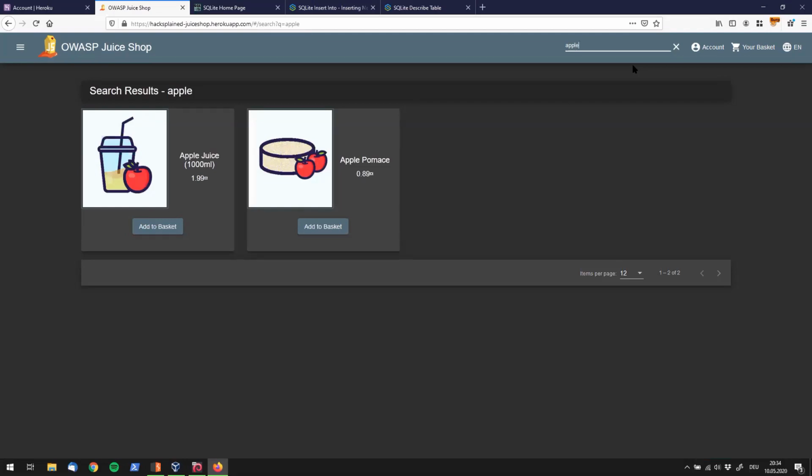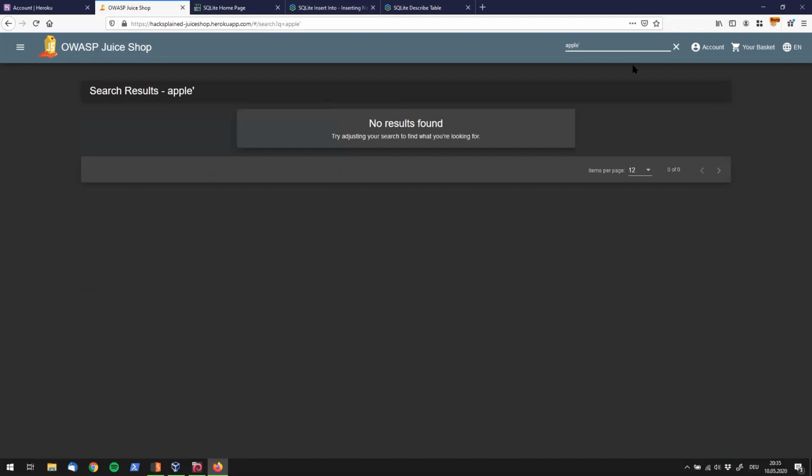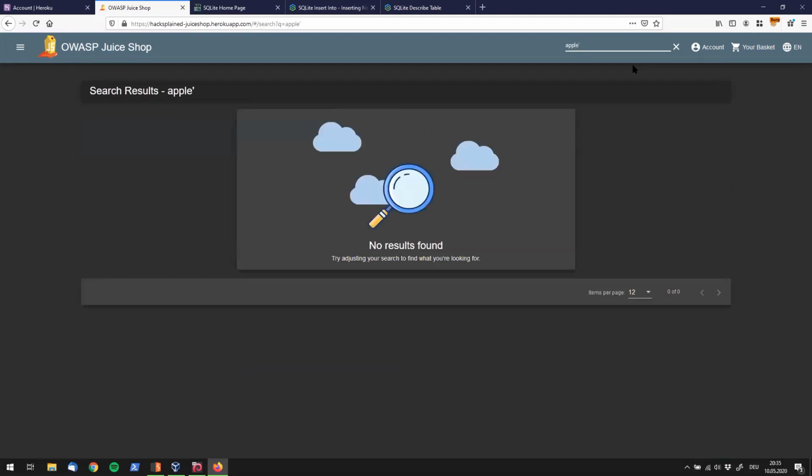What happens if we try to provoke an error like putting down a quote character, which is something really typical for a SQL injection payload? You usually start with a quote character and see what the application returns or what the database returns. So let's do that. And we see that there are no results found. There unfortunately is no error message.